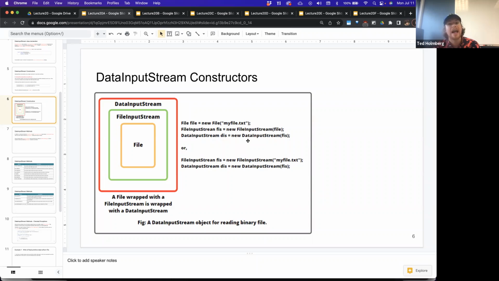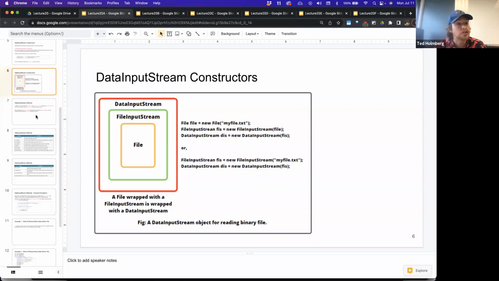So I pass my file object into the file input stream, and I save a reference to that. Then I pass that file input stream into my data input stream and save a reference to that. So you can see, here's my file object that I built a file input stream around, and here's my data input stream that I built my file input stream around. You can think of a file wrapped with a file input stream, which itself is then wrapped with the data input stream. And again, a data input stream could be used for reading binary files. We're still talking about byte streams here.